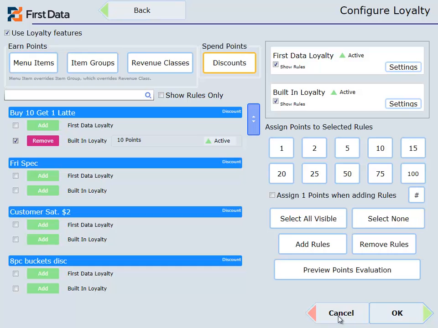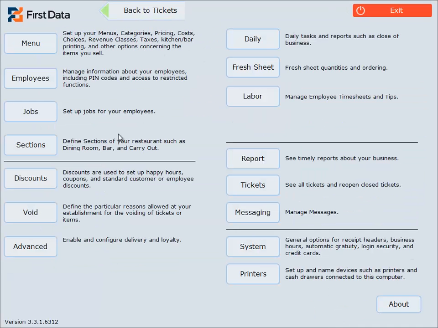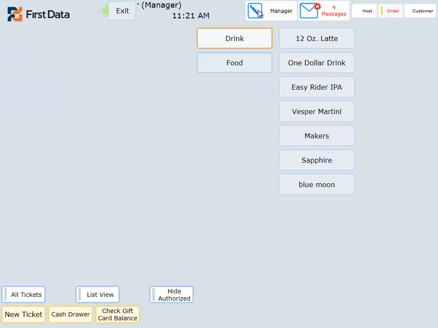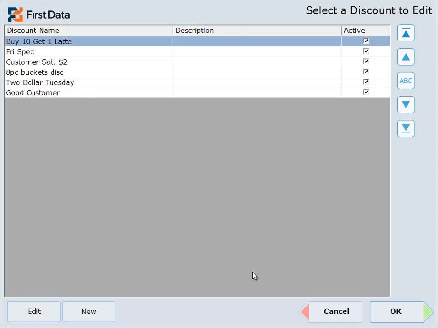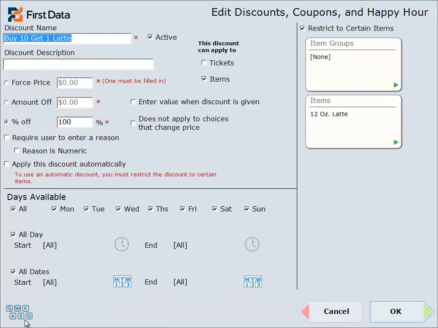So discounts are set up in a separate area of the product. So let's go back and take a look at that. Under manager again, so manager, and then discounts. And there's a list of my discounts. You can see there's the buy 10, get 1 free latte. Let's hit edit and take a look at this in detail.